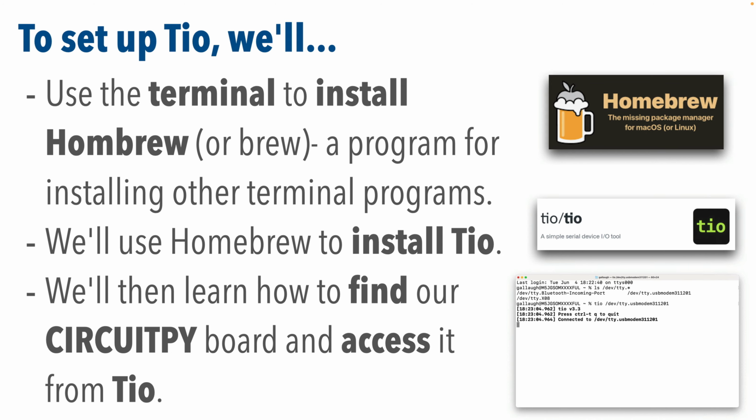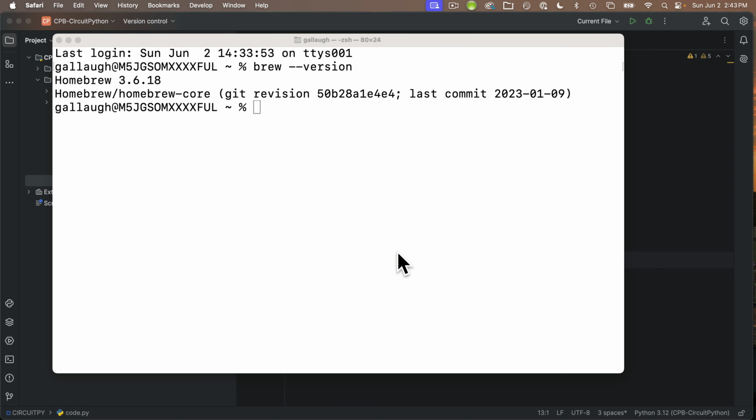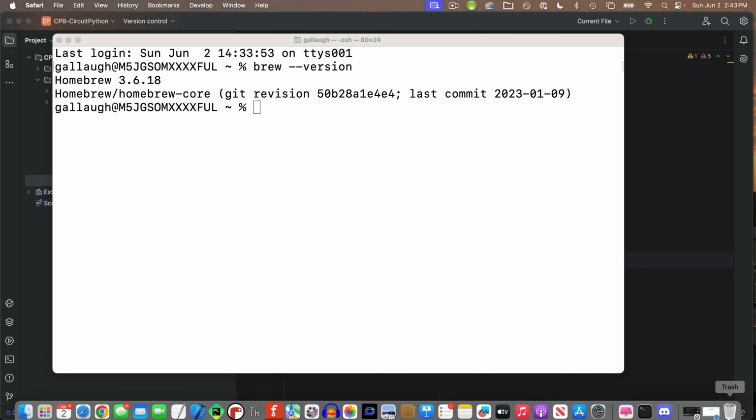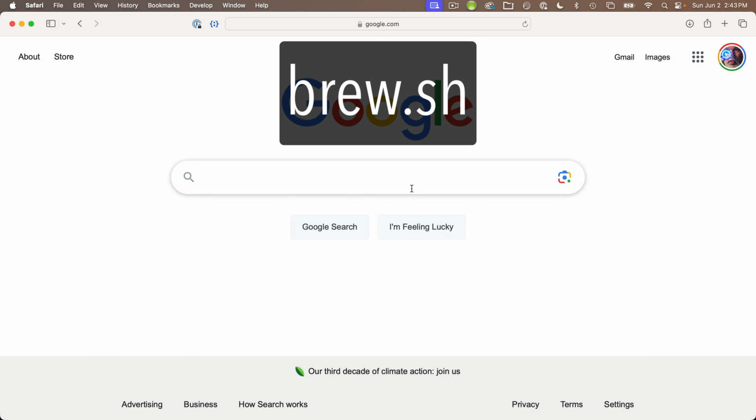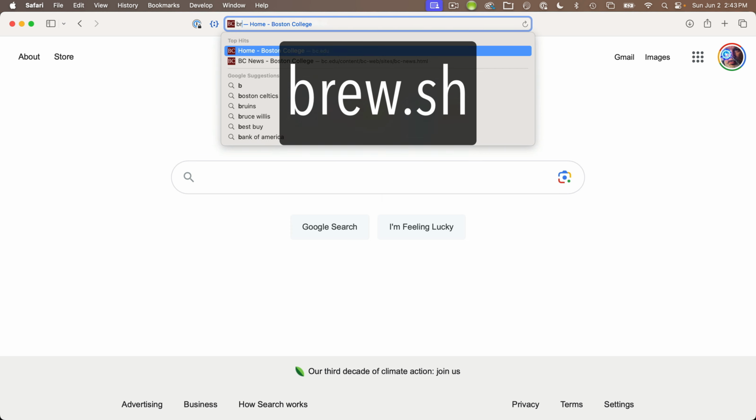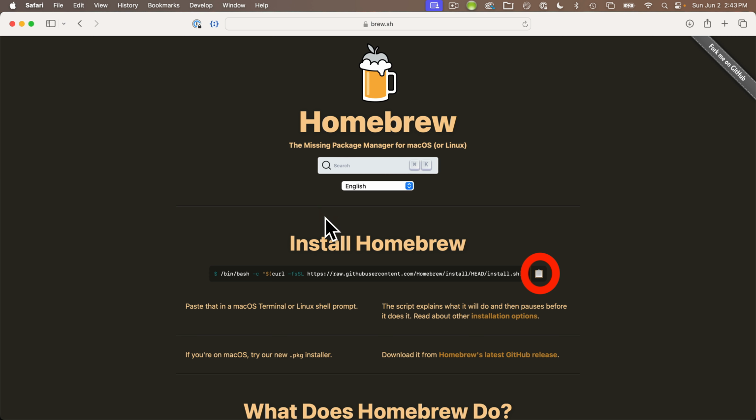So first, to install Brew or Homebrew, that's the terminal installer program, we want to open a browser and go to the very unusual URL, brew.sh. There's no .com in there. And you'll see this big line under Install Homebrew. We can copy this entire line here. So this is the command we want to enter in the terminal.